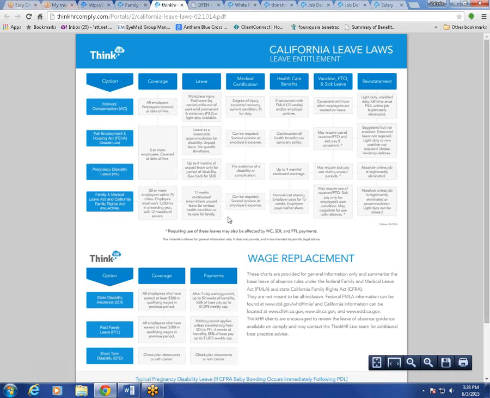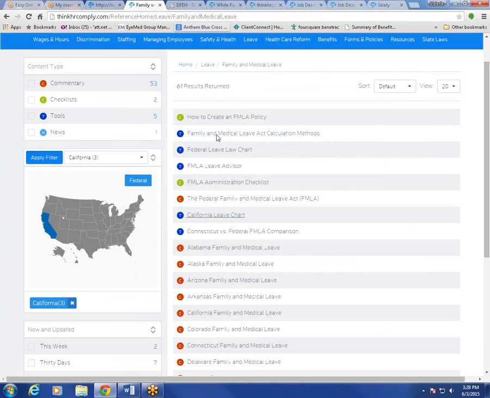So if you didn't know what kind of leave you need to offer or what kind of leave might be applicable to your company, this would be a really good chart for you, and it's something that you can print. So you'll see here I can print it, or I can save it. I can make it larger or smaller. So this is all, again, a tool that you can use from ThinkHR.